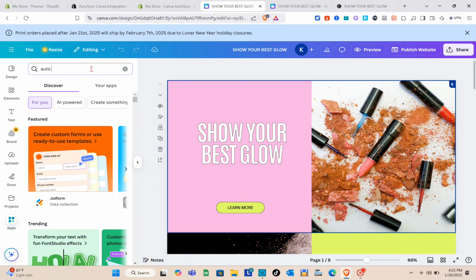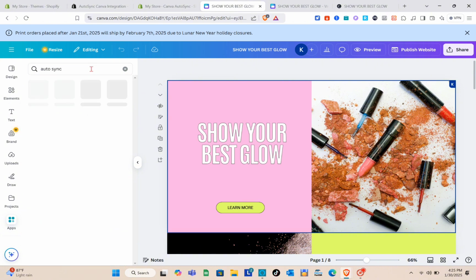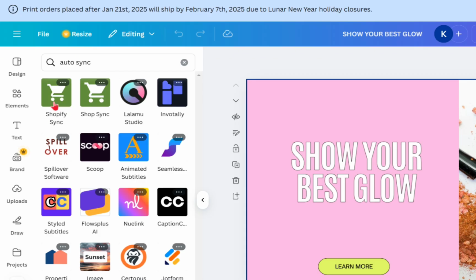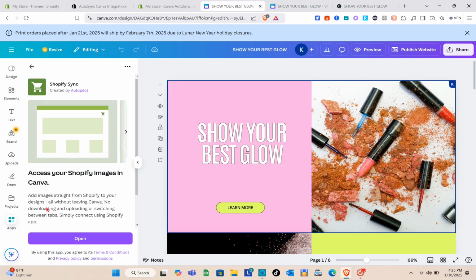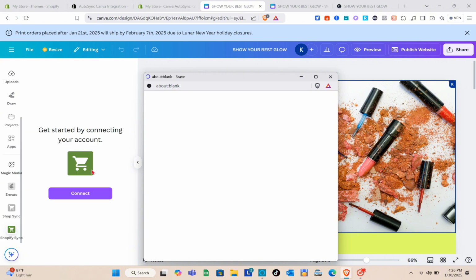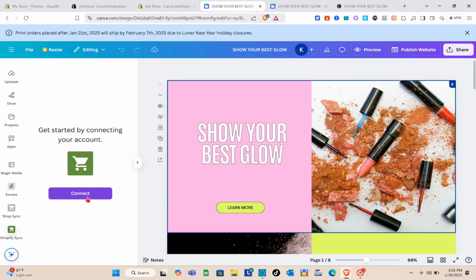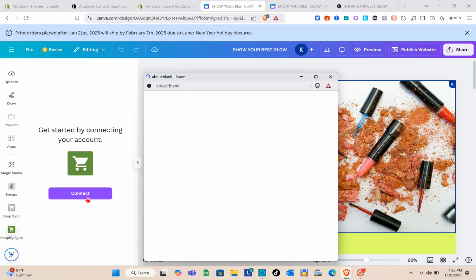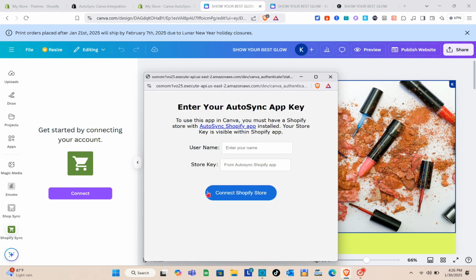After that, just press enter. Then click on this Shopify sync, and then click on open. Just wait for a couple of seconds, and then click on connect. Remember the code that we copied earlier.